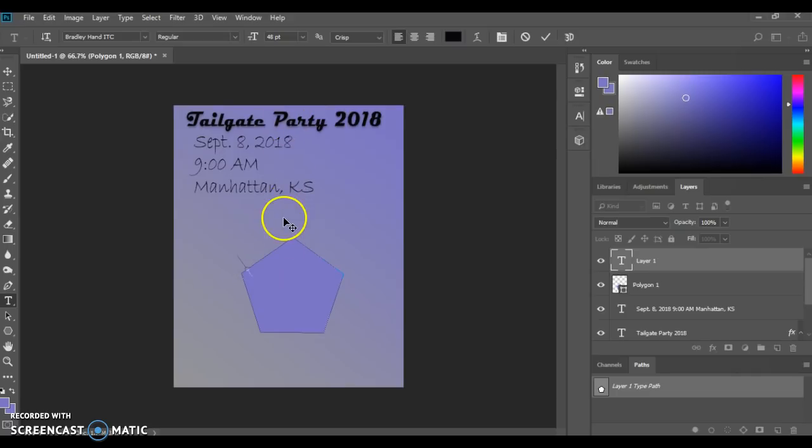If you click there, you can actually start typing. I typed "bring your favorite tailgate foods," and when you put it right there on that shape, it actually creates a path for your text. It goes right around there.